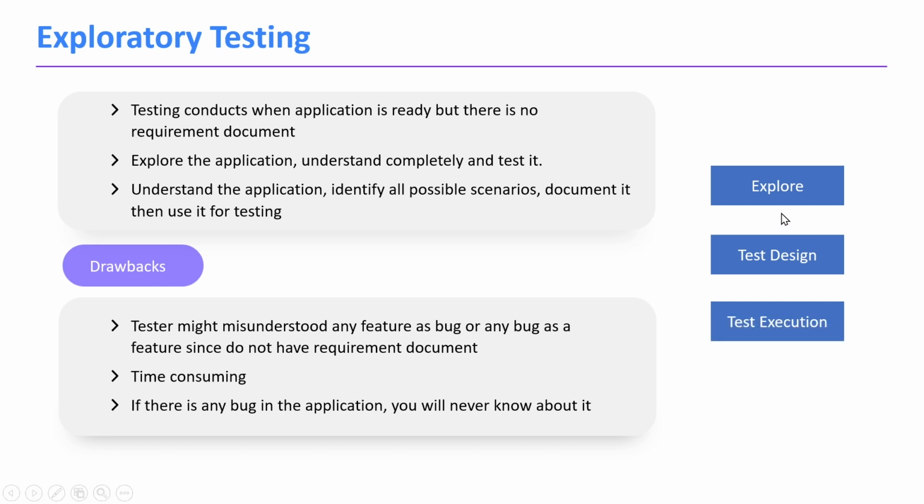In exploratory testing, we explore the application and identify the scenarios. Based on that, we write test cases and then execute them. This is what we do in exploratory testing.